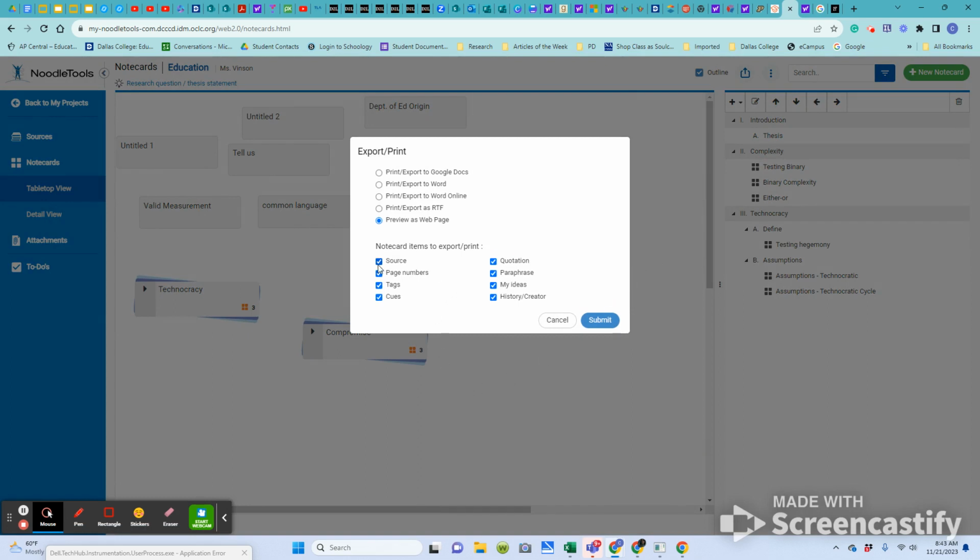So which note card items do you want in that outline? Well, I would want source, page numbers if there are. I don't need tags or cues. The quotation, definitely. I didn't paraphrase; we didn't work with paraphrasing. My ideas and history creator. Then I can export it to a Google Doc, or to Word or Word Online, RTF, or a preview web page. This time around, I want to export to Google Docs. So I hit submit.